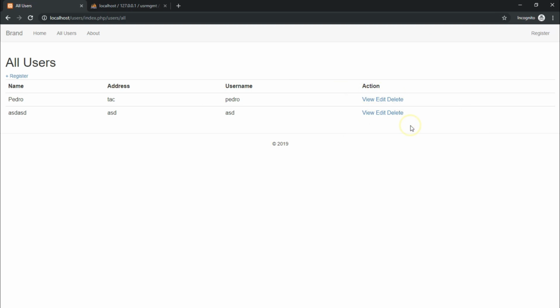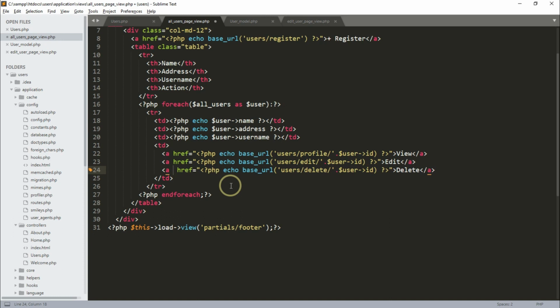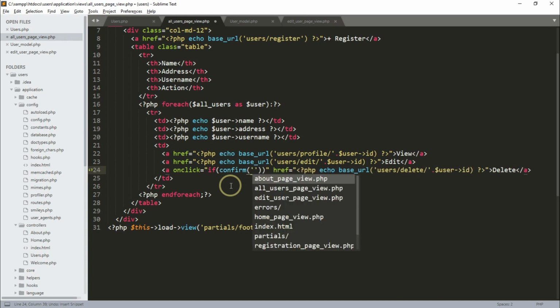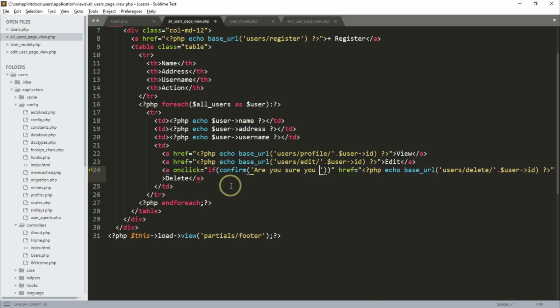Okay, before we end this, as a bonus, I will be adding a very simple JavaScript so that we see a confirmation first before we delete something in our list. To do that, let us go to the delete link. I will add here onclick. Then I will add an if statement. Then I will call the confirm function of JavaScript. Then I will add the text which will be shown to the user. Are you sure you want to delete?